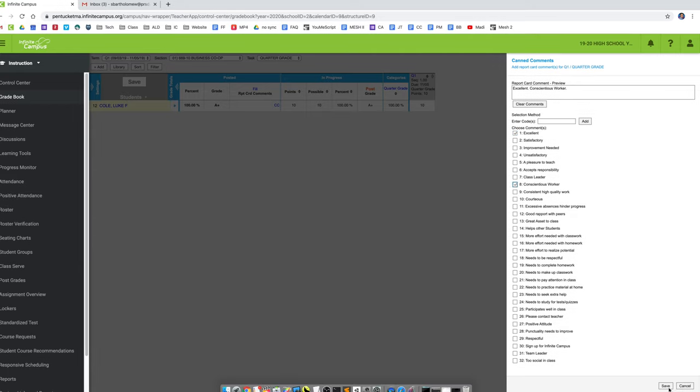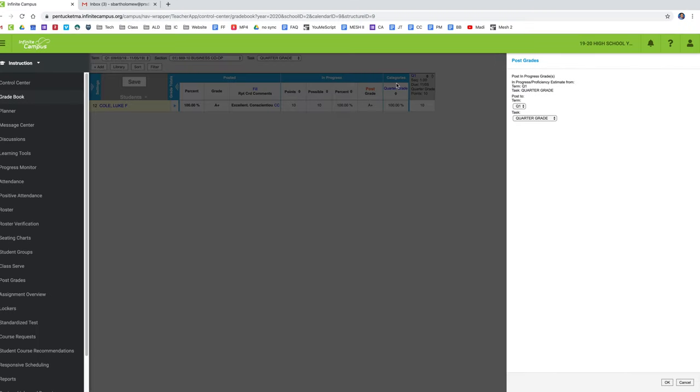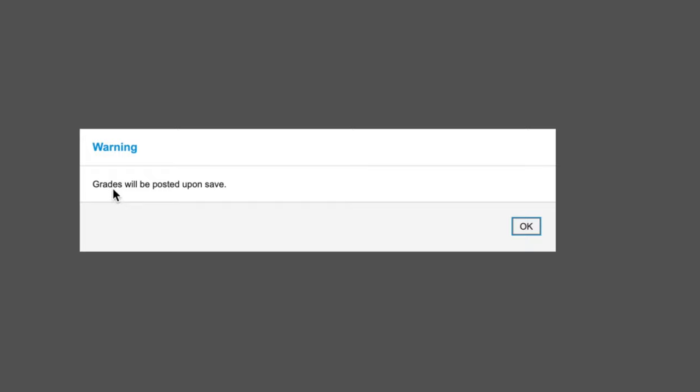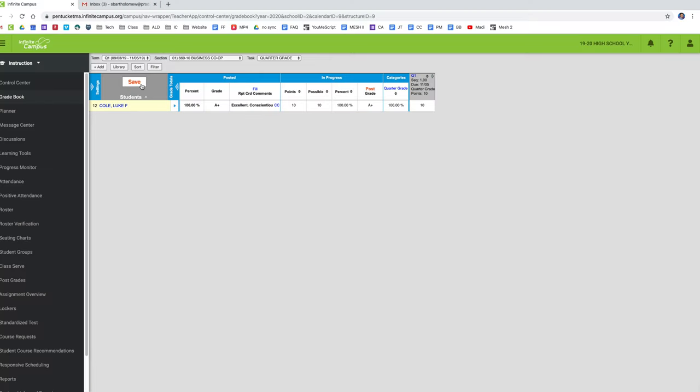Hit save. Now I can see that it's what I want it to be. I'm gonna hit save. Then post. It's gonna tell me to save again, which is okay, because yep, these two, only two options. After this, it'll tell me grades will be posted upon save. Okay. Now I'm gonna hit save again.